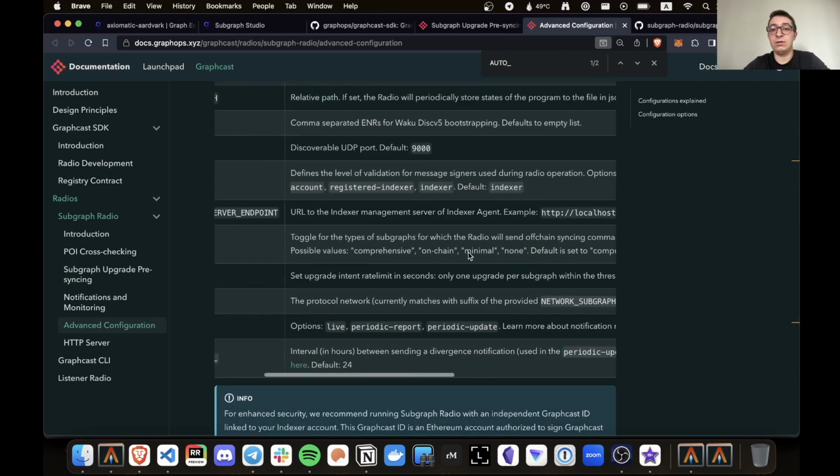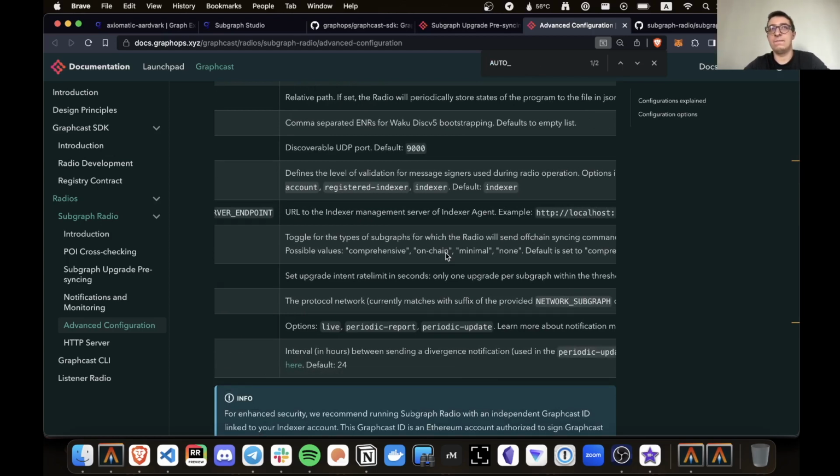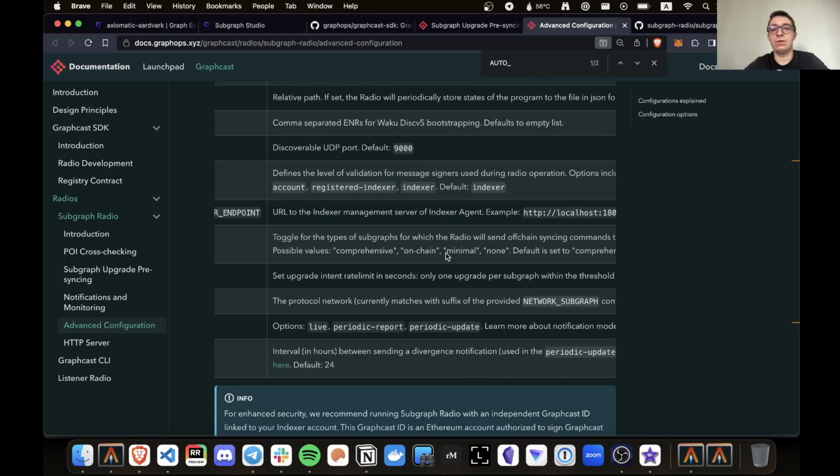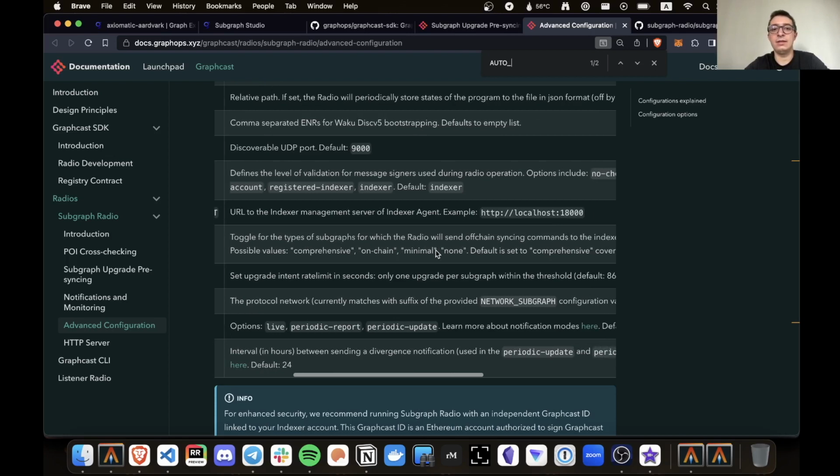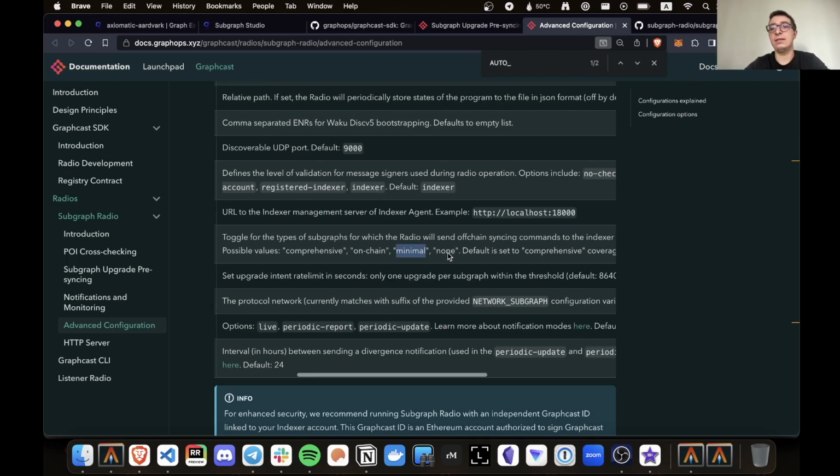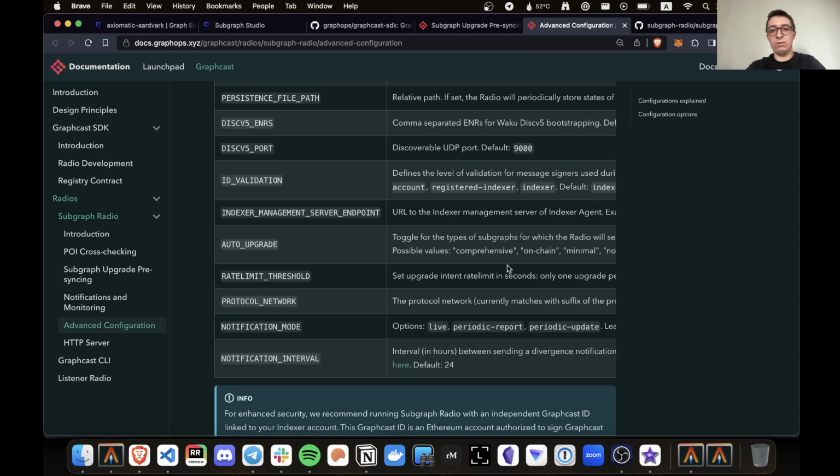The second level is on-chain, so that would only care about subgraphs that you're allocating to. Then minimal, which is only the statically defined list of topics. And then none is if you don't want to automatically start syncing any subgraph. Okay, that's it about the auto upgrade.